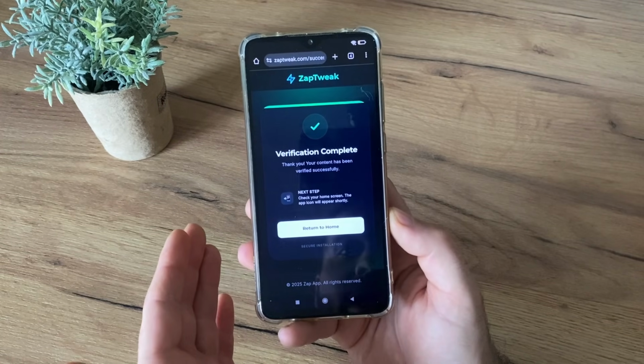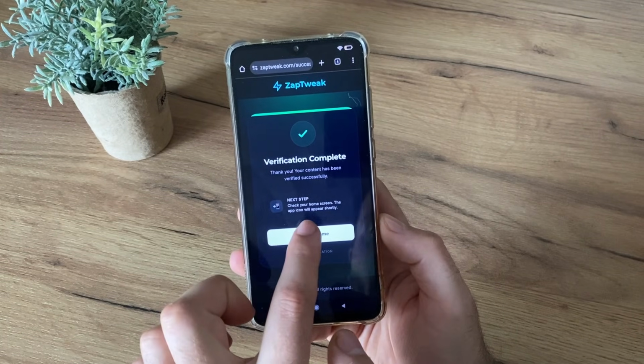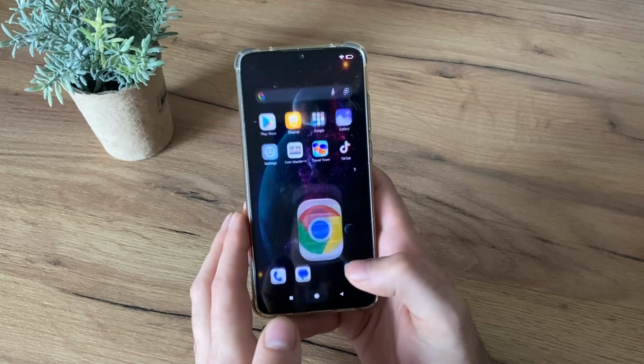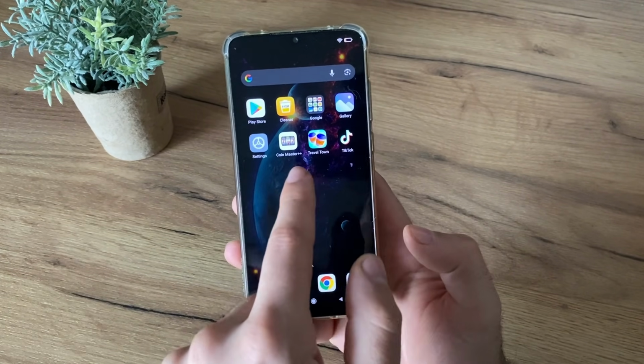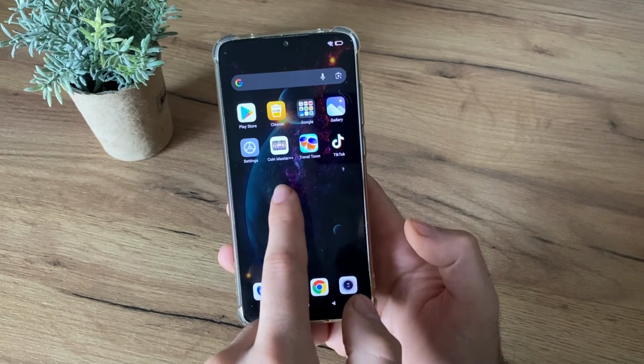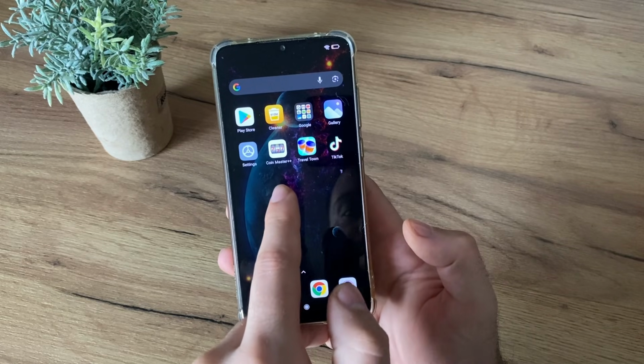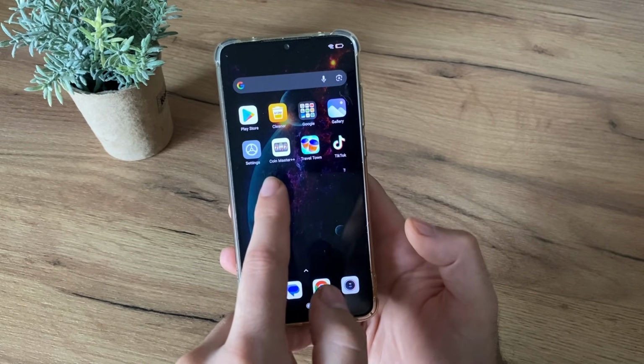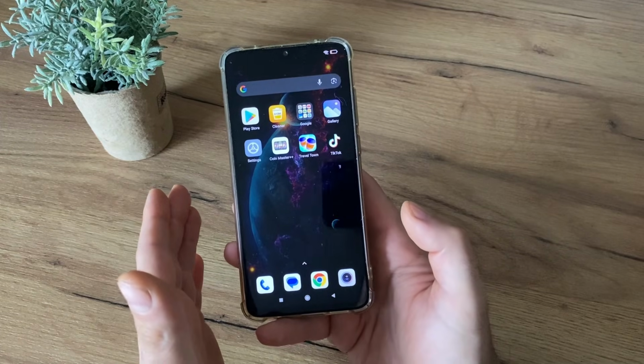Nice guys, verification complete. Next step, check your home screen. So let me see, and guys, as you can see, I have this icon. So I downloaded Travel Town and TikTok, and I got this Coin Master plus. So just open this and you will get your coins and spins.